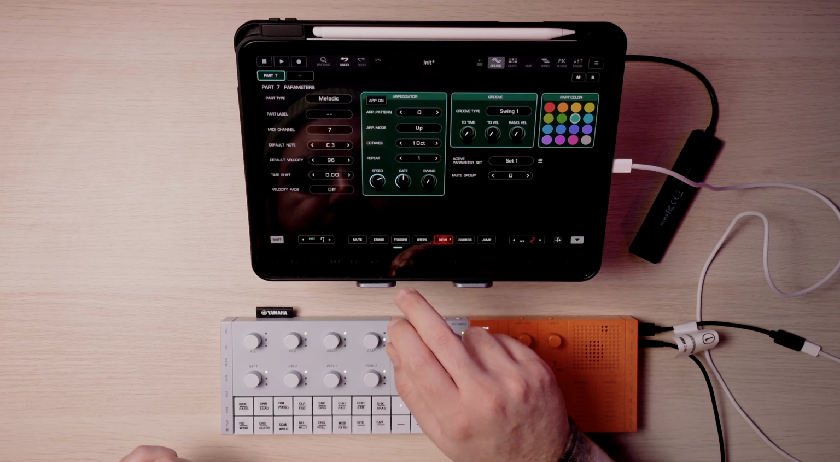Now I turned on the metronome and I will record the bass line live. 1, 2, 3, 4.